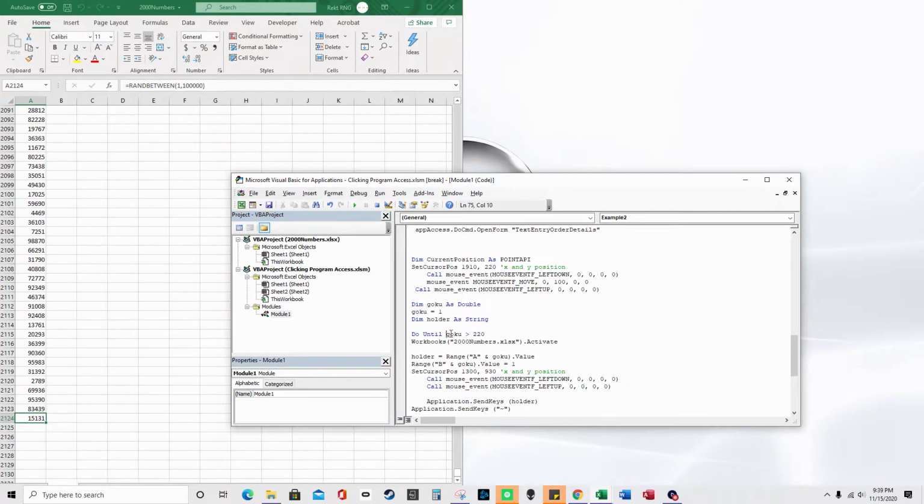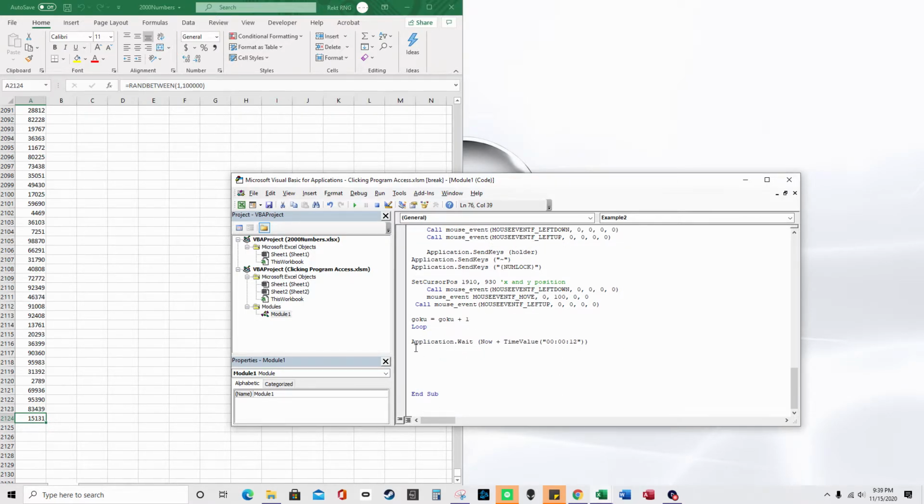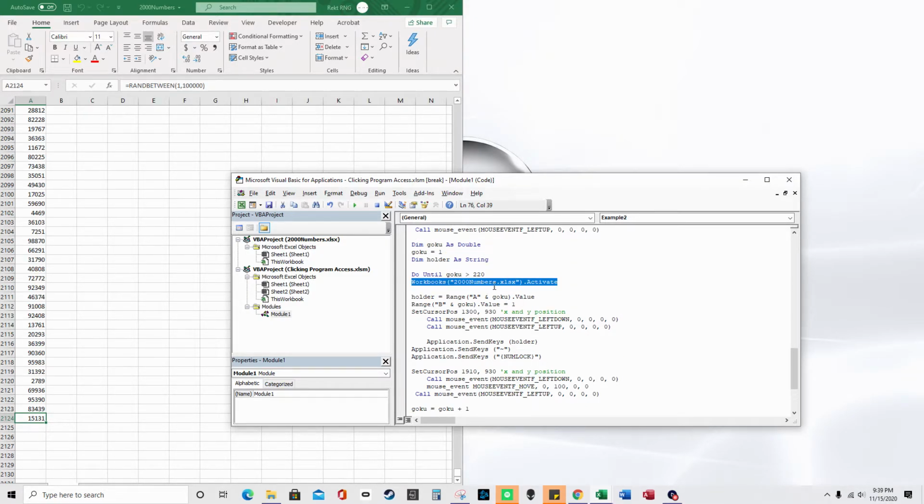And then this goes to do until this variable, we set the variable equal to 1, so it starts at 1, and then it goes until it's greater than 220, but you could add like 0 here, which would be like until the last row, but I just used 220 because I didn't want the video to be too long. So this goes to workbooks. This activates this workbook here on the screen, and it makes sure that it's active, because every time when you reach the bottom of the loop, you're clicked into Access. So when you start over again, you want to be focused on Excel to get the data.